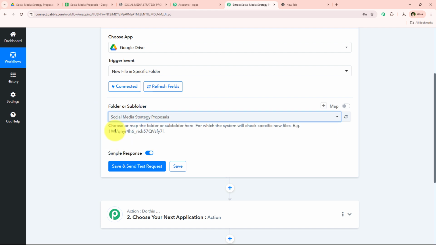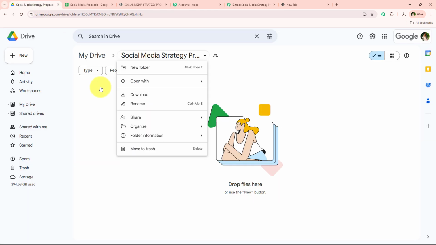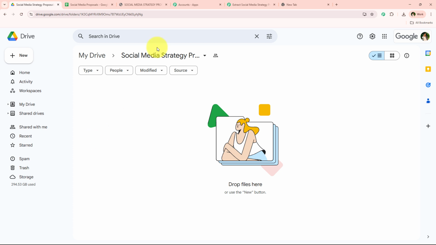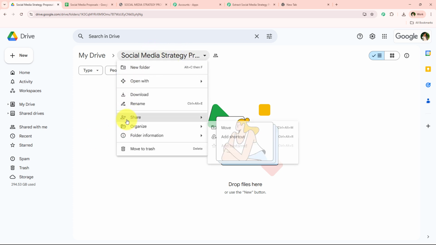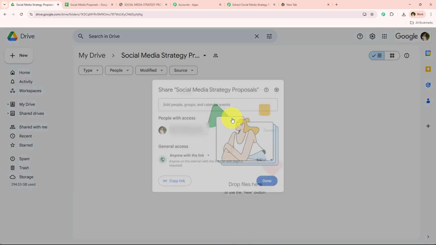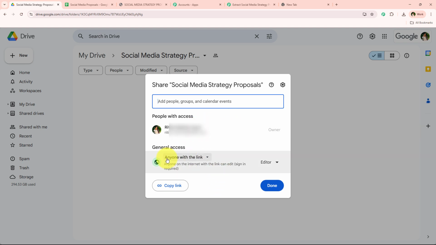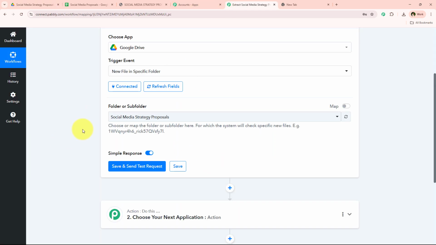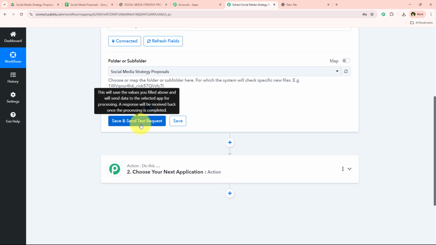So you have to keep in mind that the folder or the subfolder which you are selecting should be a shareable one. So what do I mean by a shareable one? You have to go towards the folder name, go towards this share, and once again towards this share. And over here the general access should be anyone with the link and editor only. So it is really important that you keep this access, otherwise your AI agent will not be able to read the documents.